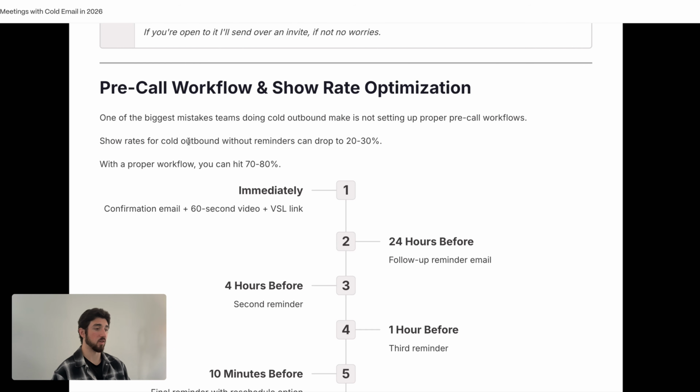So making sure that you have all these reminders in place is essential for having a good show rate for your campaigns. A good show rate with cold outbound is going to be like 70-80%. Getting to 90 to 100% is pretty difficult with cold outbound, unless you have an SDR that calls them, all that stuff. But just being realistic, that's what you could probably expect if you do all this in place.